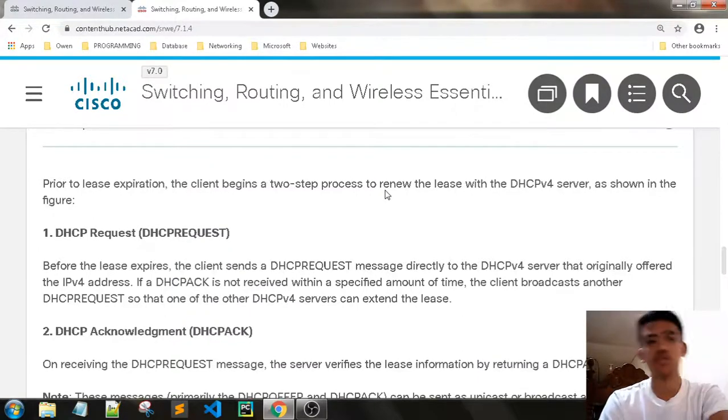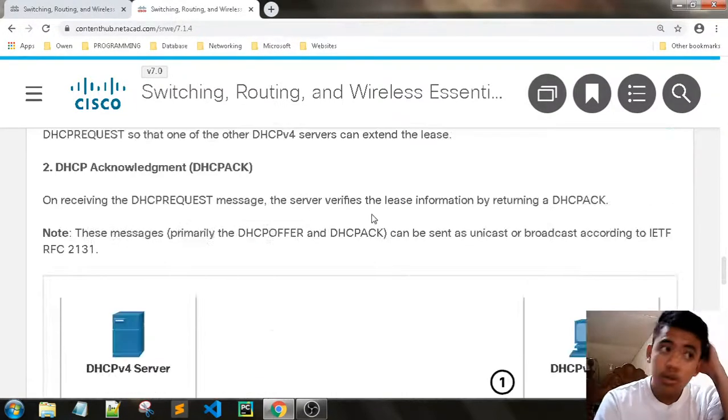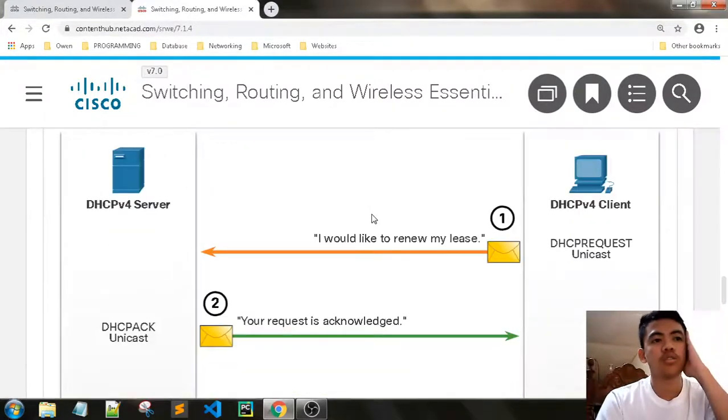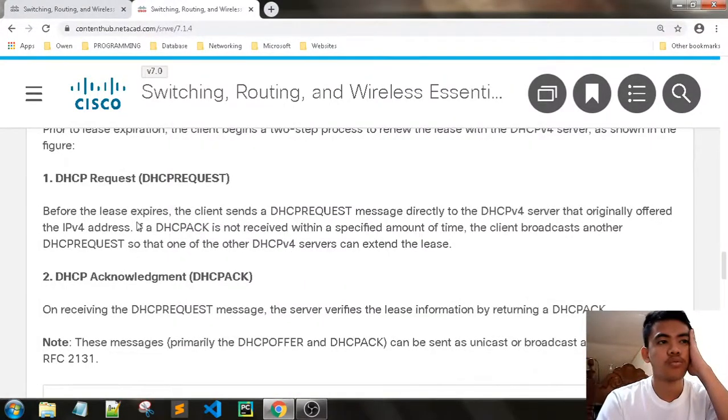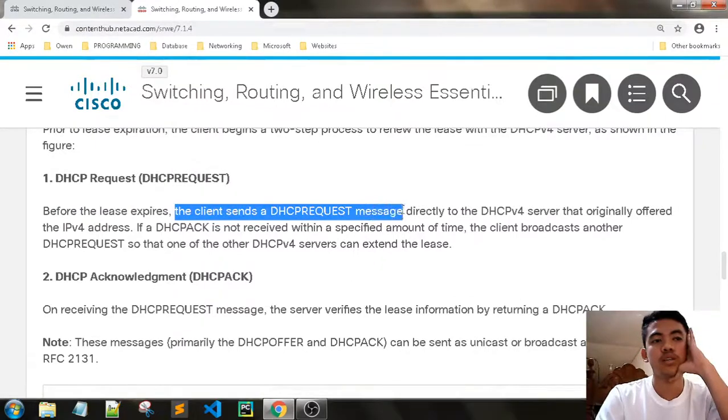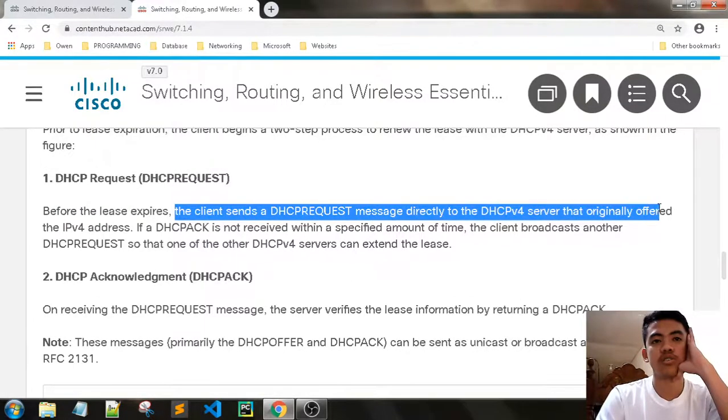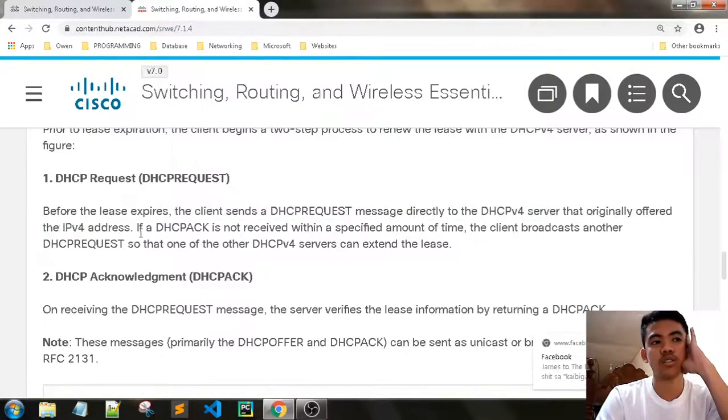So, the process to renew the lease with the DHCP server. I would like to renew my lease. Before the lease expires or the IPv4 address expires, the client sends a request message directed to the server that originally offered the IPv4 address. If a DHCP ACK is not received within a specified amount of time, the client broadcasts another DHCP request so that one of the other servers can extend the lease.